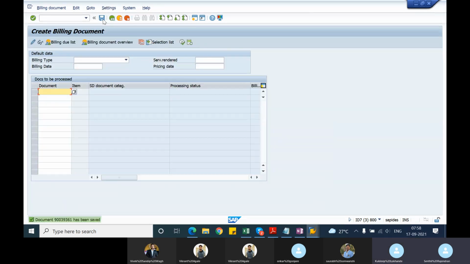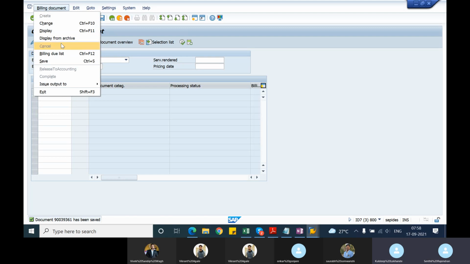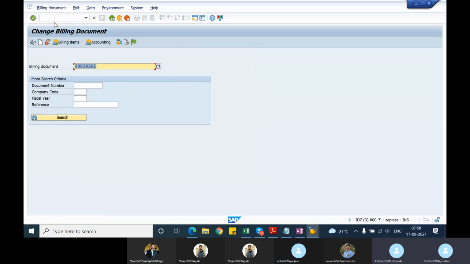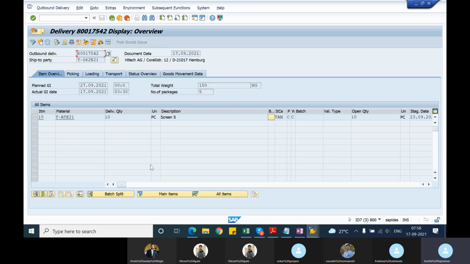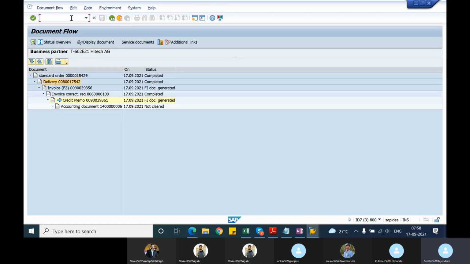So is this it should create the debit? Should ideally create a debit memo. Let us check why. Yeah, debit only. Okay. Why? Because we have not delivered that 15, right? We have delivered only 10, right? The delivery was made only for 10. Okay, so that could be the reason.